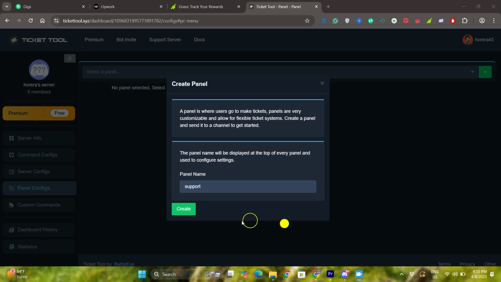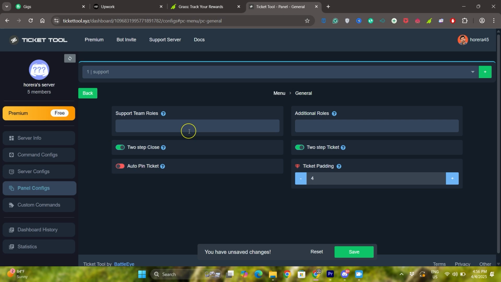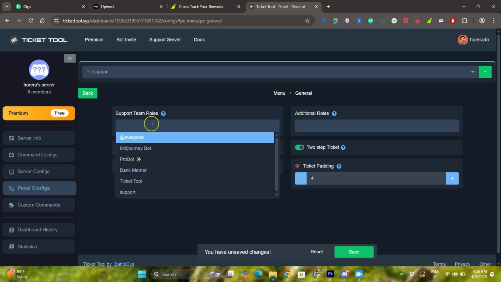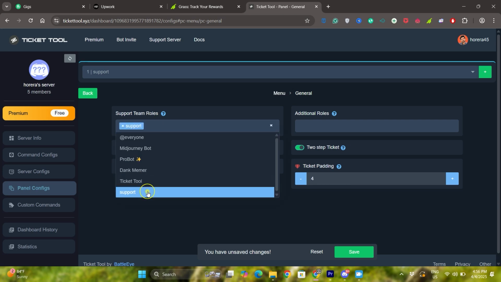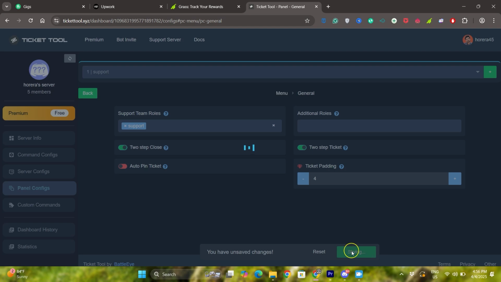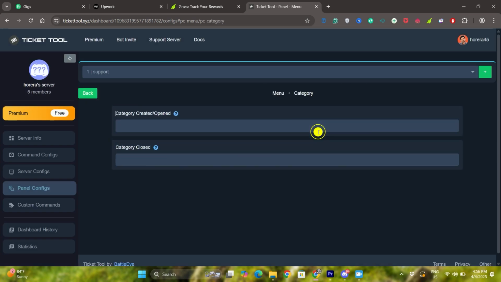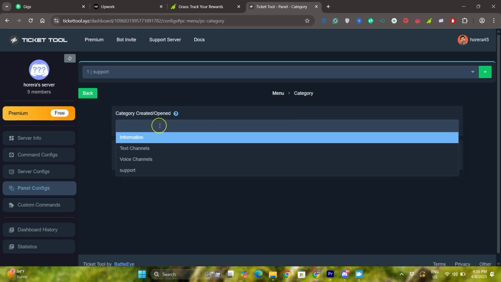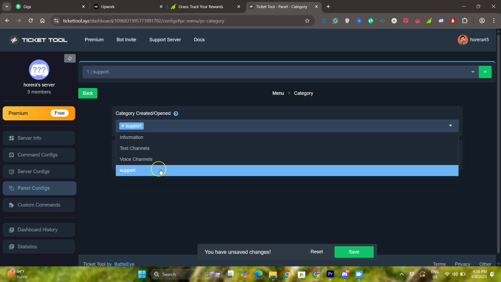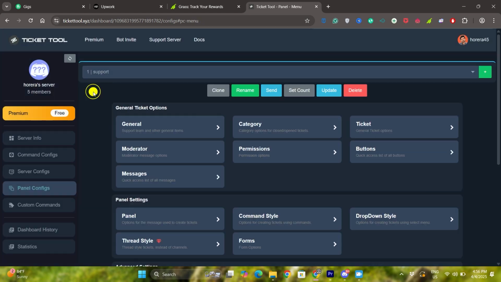create. Now go into general here and you need to choose the support team roles we have called support, and then you can click save and then press back, and you want to go into category and you need to go and choose the category we named our support. Press save.